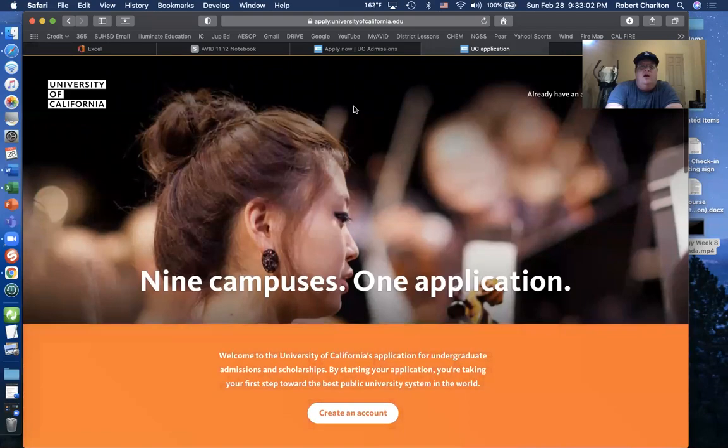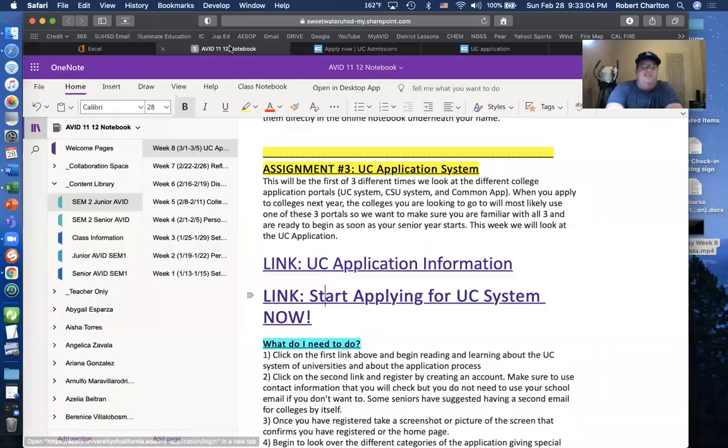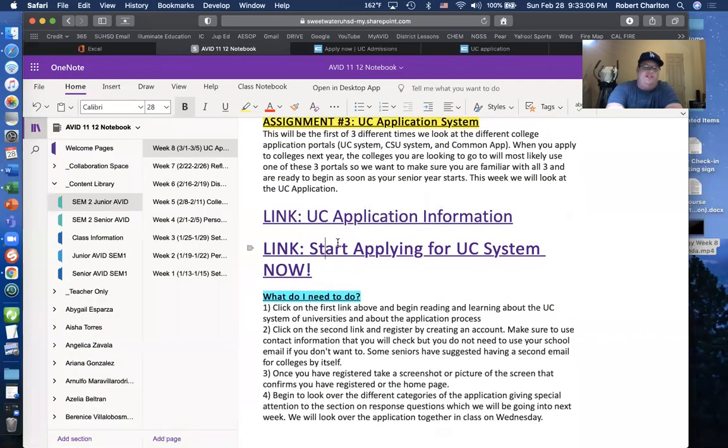Okay, so as far as the assignment goes, what do you need to do for the assignment? For this week, I want you to create an account, sign in. It's going to give you a congratulations, you have created your account. Take a screenshot of that or a picture of that, turn it into Jupyter just so I know that you signed up for the UC system. That's all you need to do to get the credit.